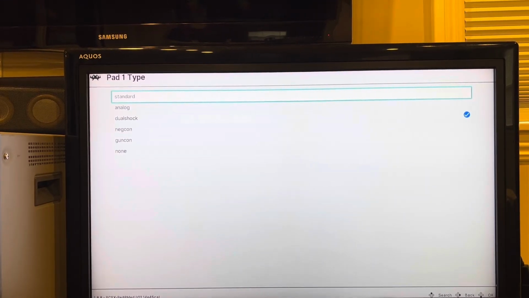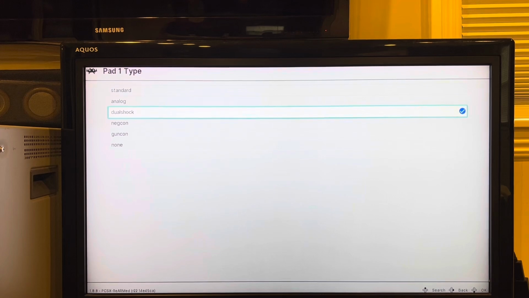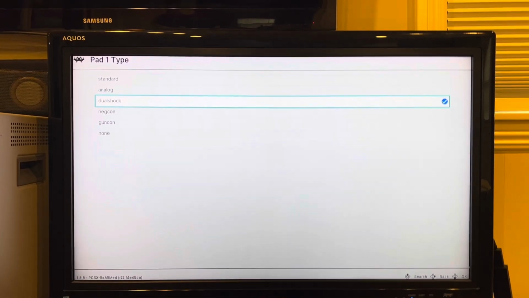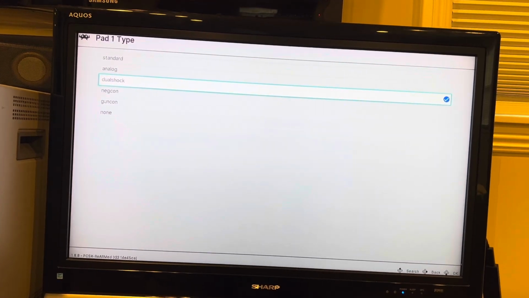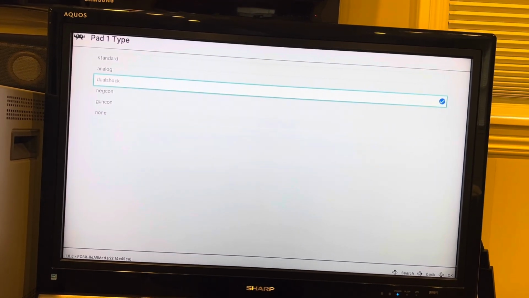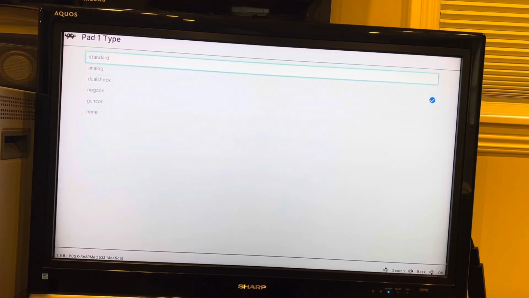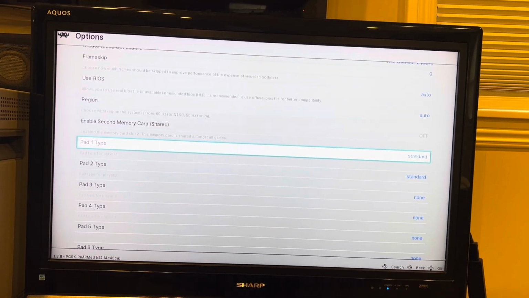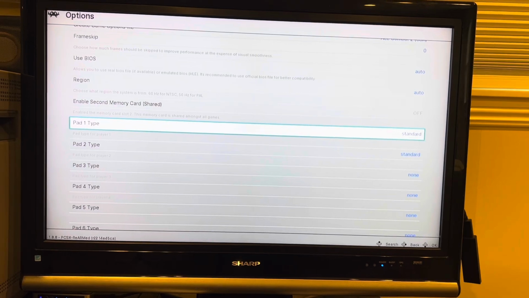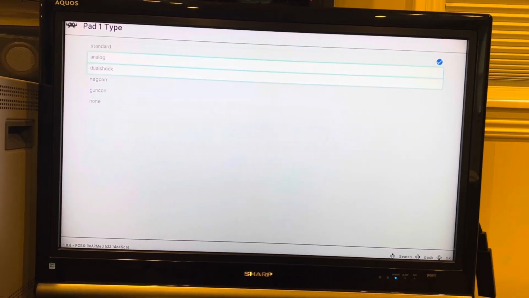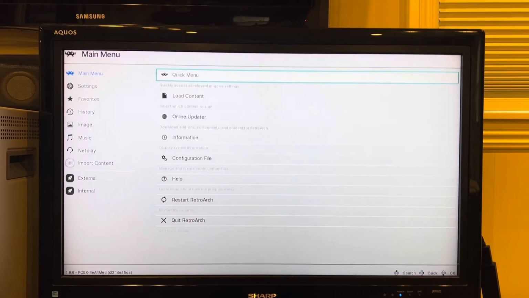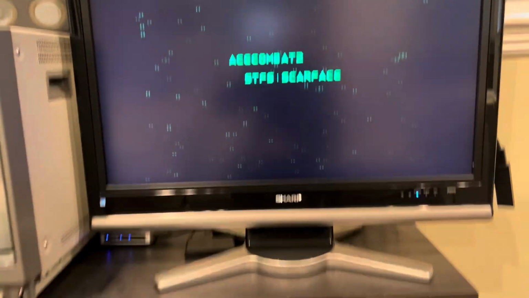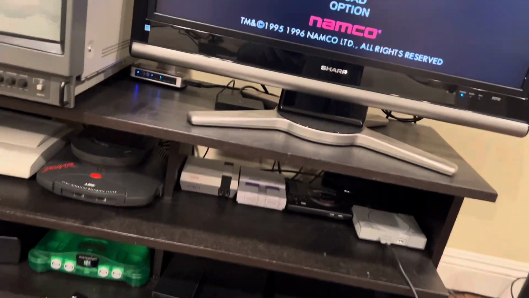Keep in mind, if you select DualShock in a game that is not DualShock compatible, which most PS1 games are not, then your controller will not work, and you need to make sure you go back and select Standard. But for us, we're testing DualShock, so we will select DualShock. Now we'll get out of the RetroArch menu, resume the game, and now I can switch my controllers.